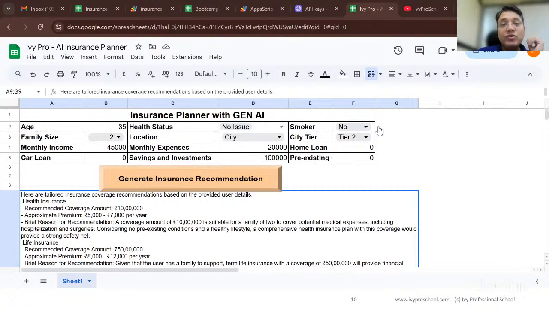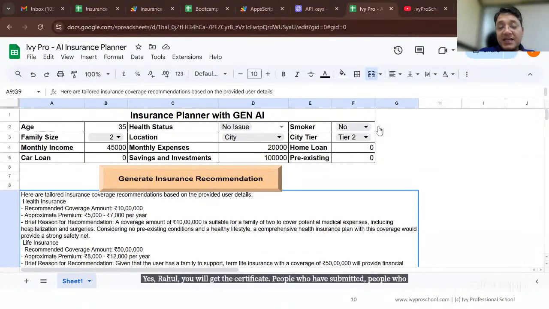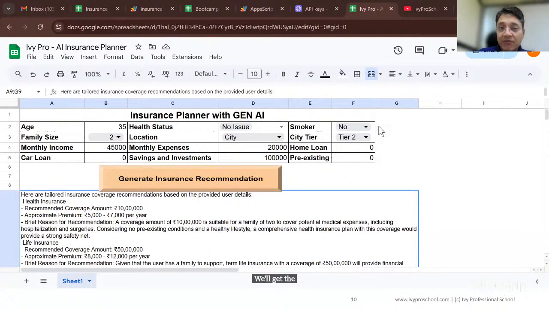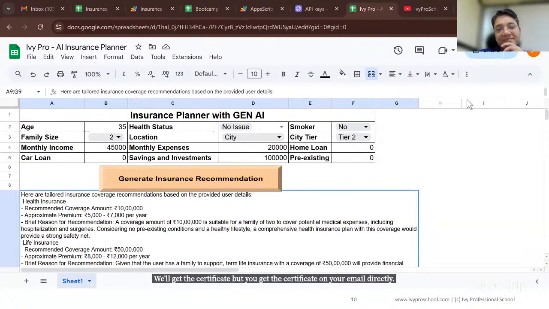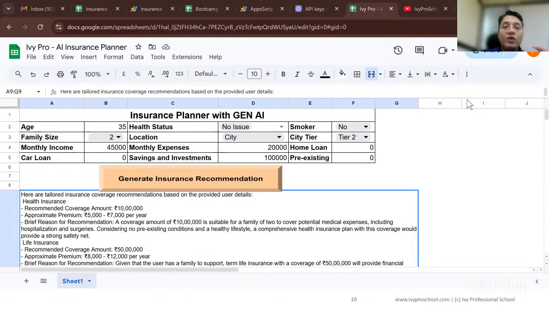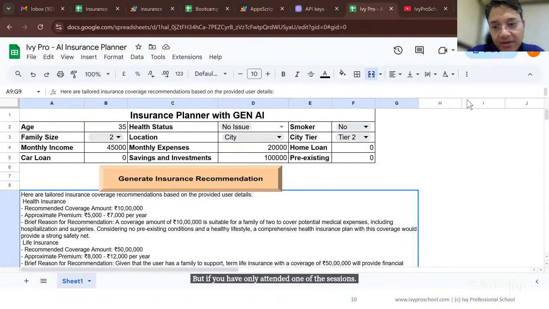Yes, Rahul, you will get the certificate. People who have attended both these sessions, yesterday's and today's, will get the certificate directly on your email. But if you have only attended one of the sessions, then you do not get the certificate, by the way, Rahul. Any other question?